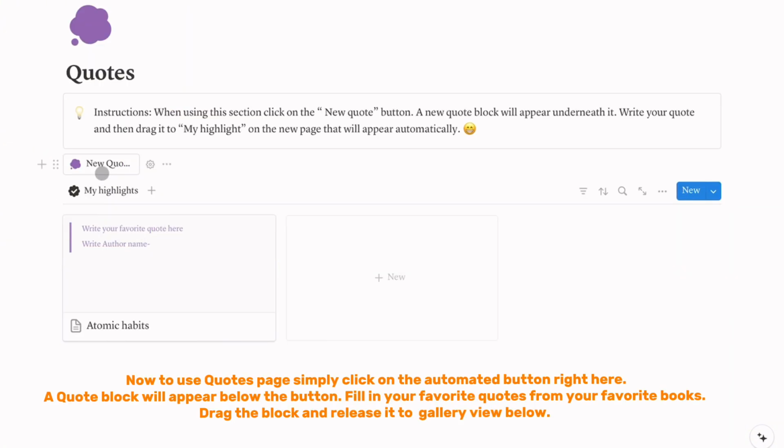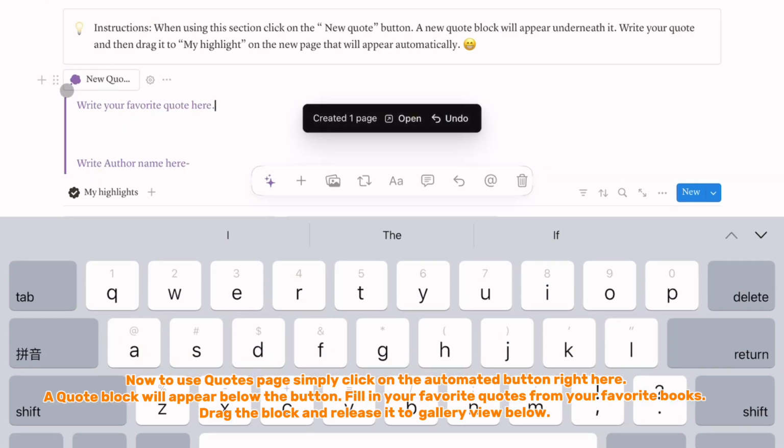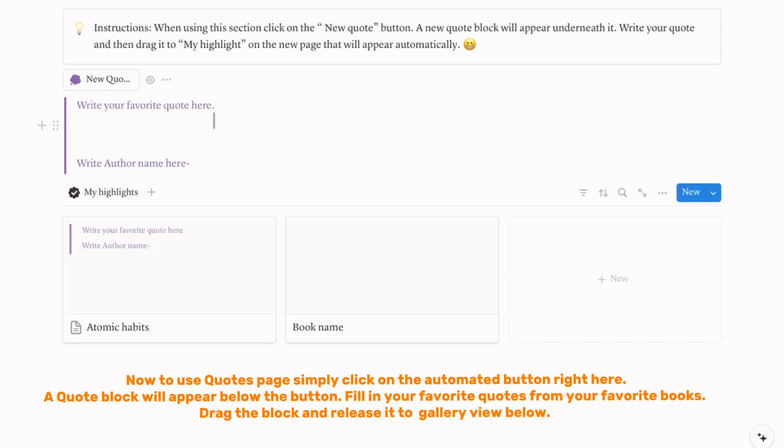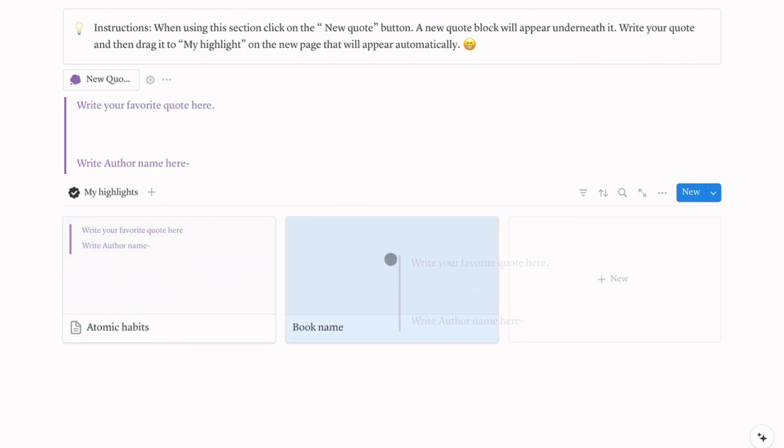Now to use the quotes page, simply click on the automated button right here. A quote block will appear below the button. Fill in your favorite quotes from your favorite books. Drag the block and release it into the gallery view below.